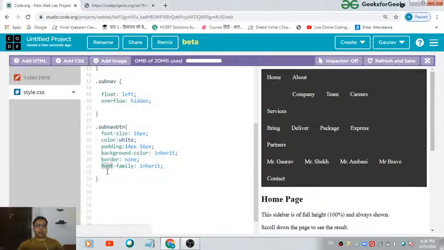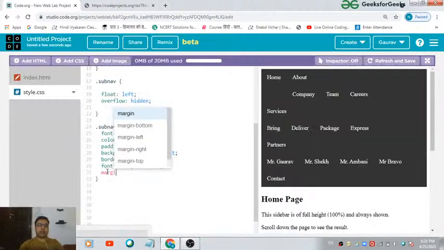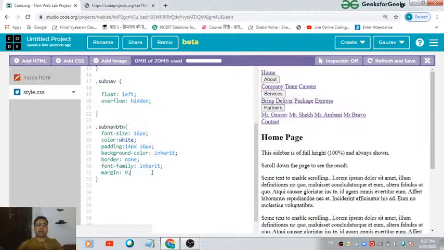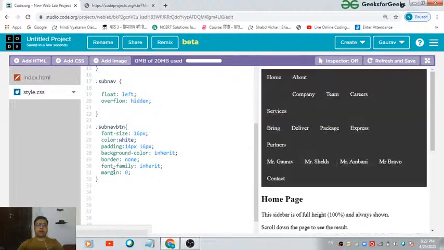Fine. Now let's define some margin also. So I don't want to have any kind of margin. That is the reason passing 0 for this margin property. Okay, so I'm done with defining the required code for these buttons over here, for customizing the appearance of the buttons.